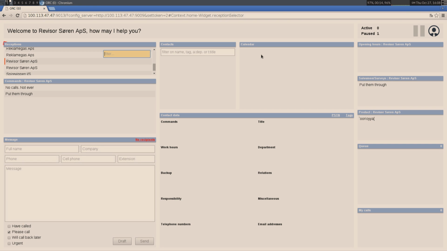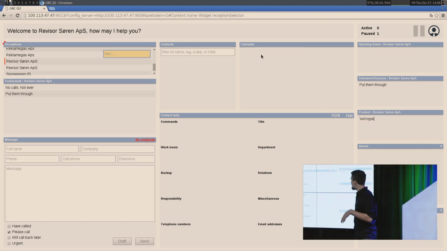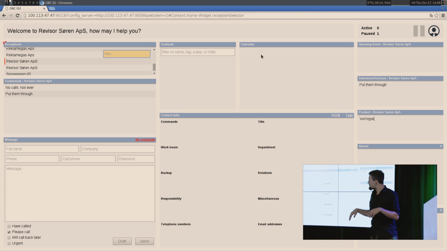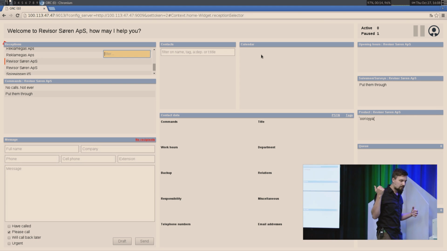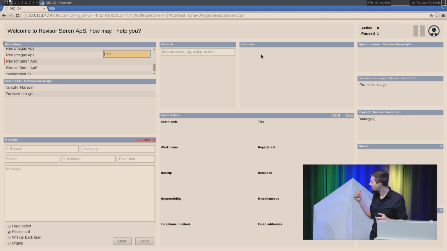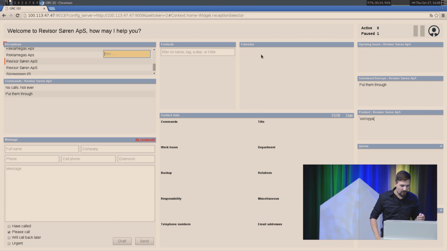Okay, so this is the user interface. It's generated mock data. I've used my test environment to auto-generate and start this. So it's Danish mock data, sorry.